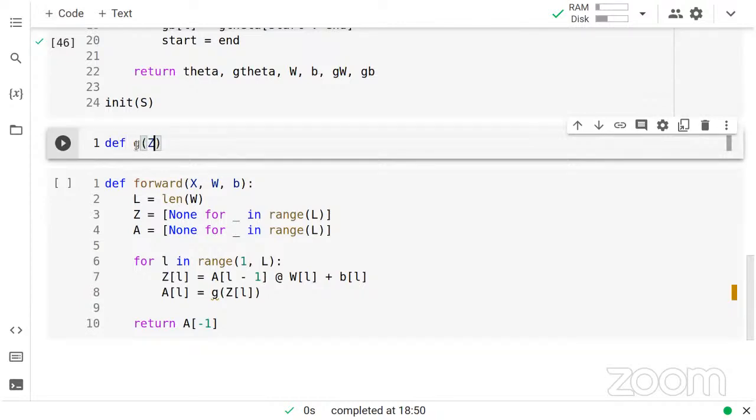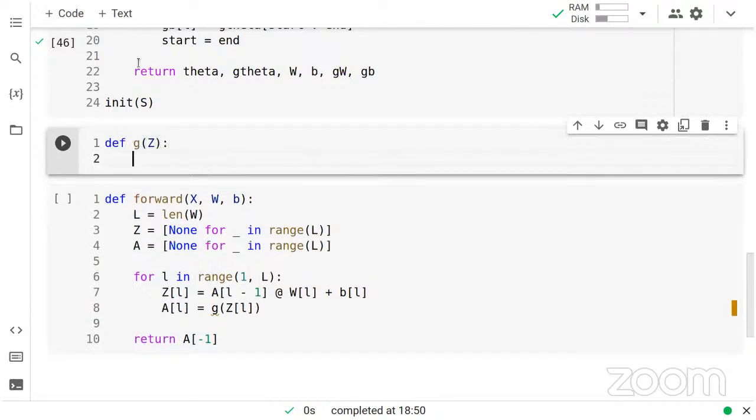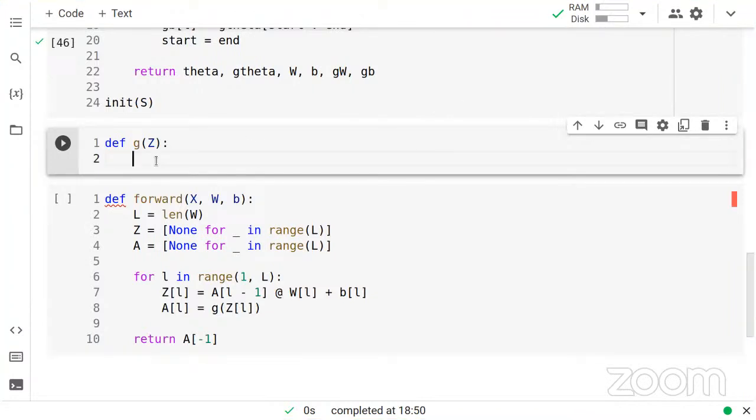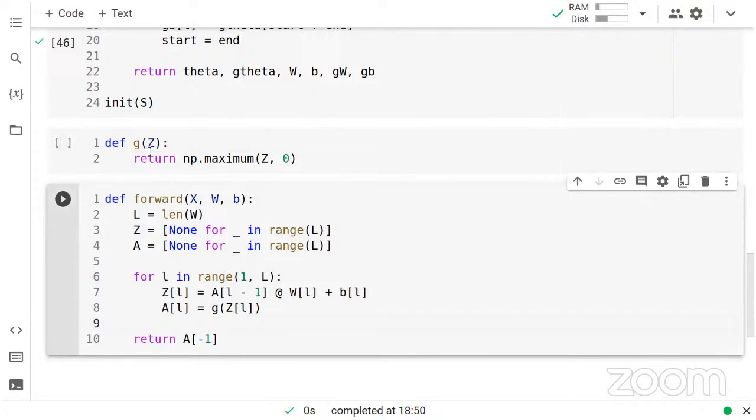G of Z. Let's just stick to ReLU. Okay, so ReLU is kind of easy. How do you do ReLU? If Z is greater than 0, it's Z, otherwise 0, right? So it is just max of Z comma 0. Yeah. Okay, so this is ReLU.